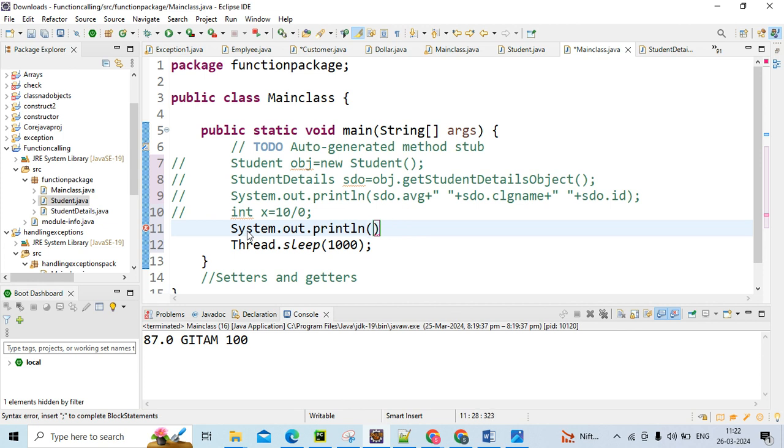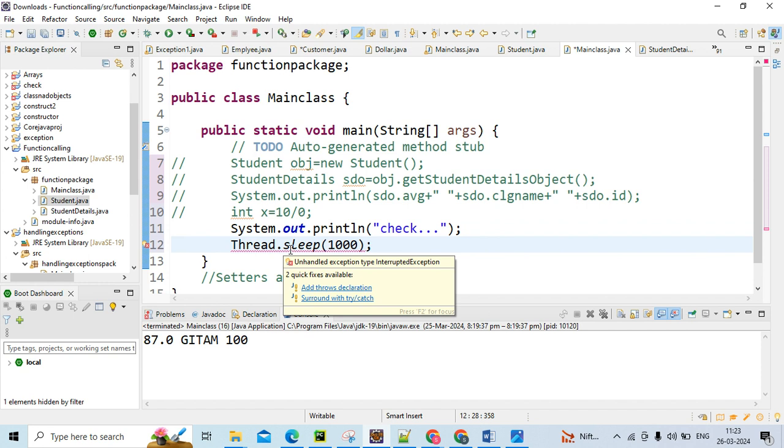So I'm writing this Thread dot sleep. See, I'm getting an error here. This is a checked exception, which creates an InterruptedException. In the multi-threading concept, I will explain in detail what Thread dot sleep does and why you're getting a checked exception like that.